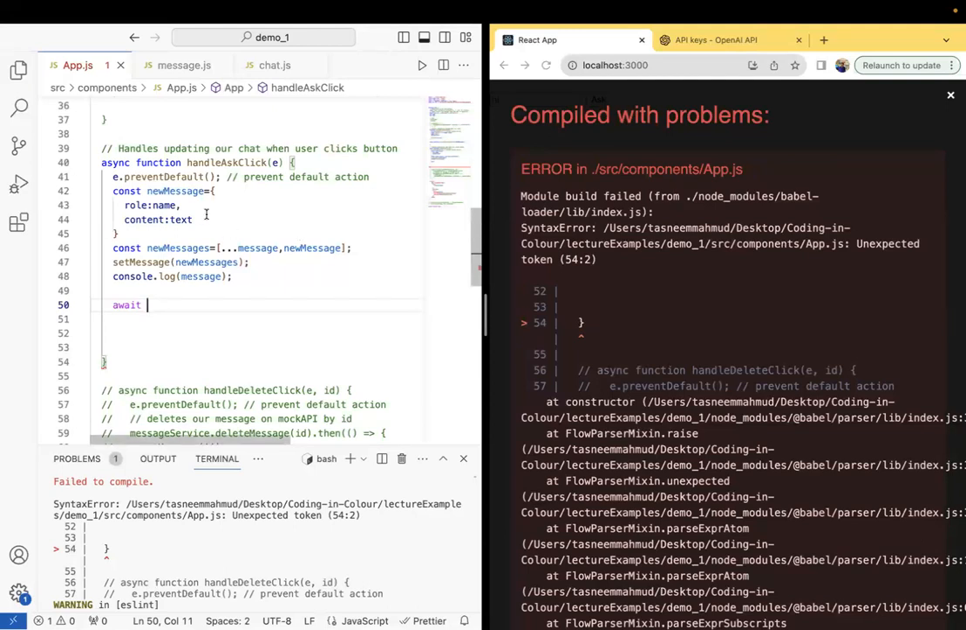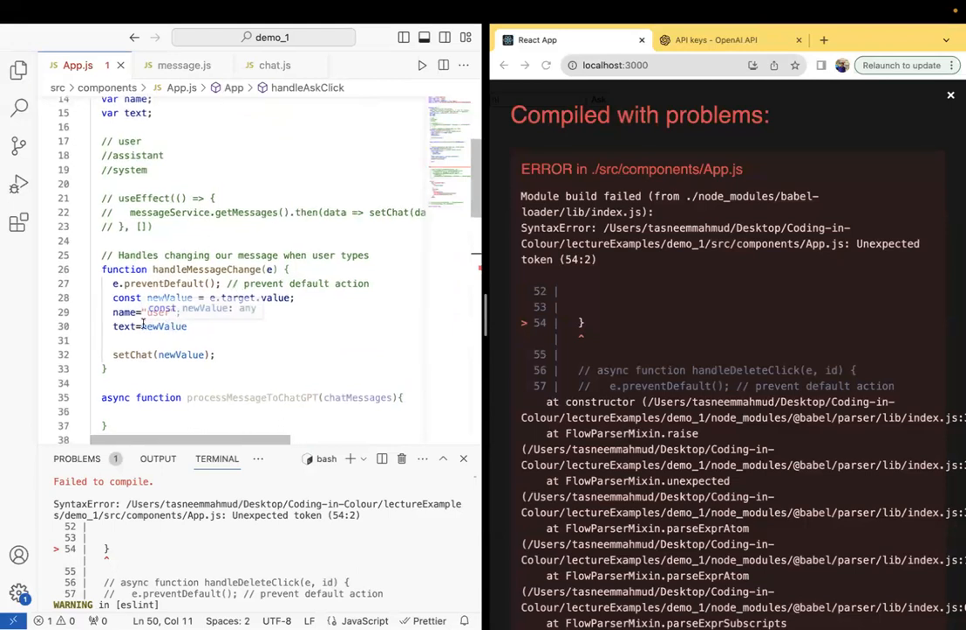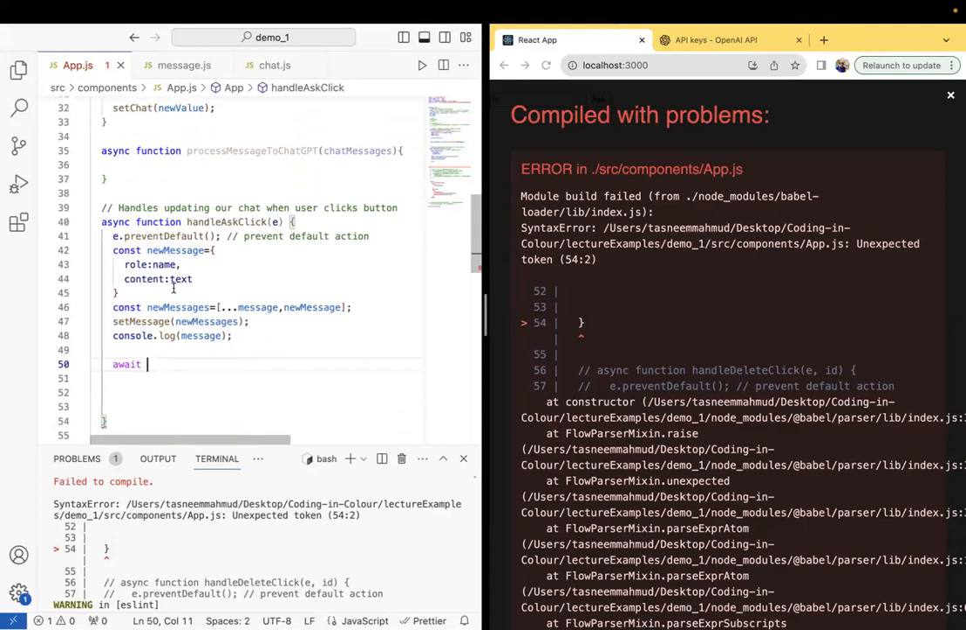Yeah, I'm creating the new array essentially, new object essentially, right? So if you see over here on handle message change, I'm essentially assigning the name and text over here once there's a change in the input, and I'm just calling those variables over here since I set them global.